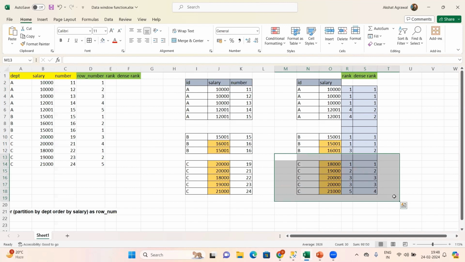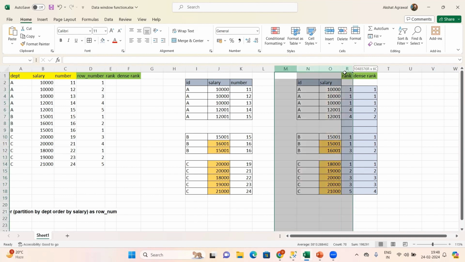It will again start from 1 independently. The first person will be given rank 1. Second, this is not a duplicate, so it is assigned rank 2. Then the next person is assigned rank 3. But after 3, we see that there is a duplicate record, so it will be assigned rank 3 as well. Correct? Since 3 is repeated one time, it will skip 4, and the next person will be assigned rank 5. Correct? So this is how the rank window function works.